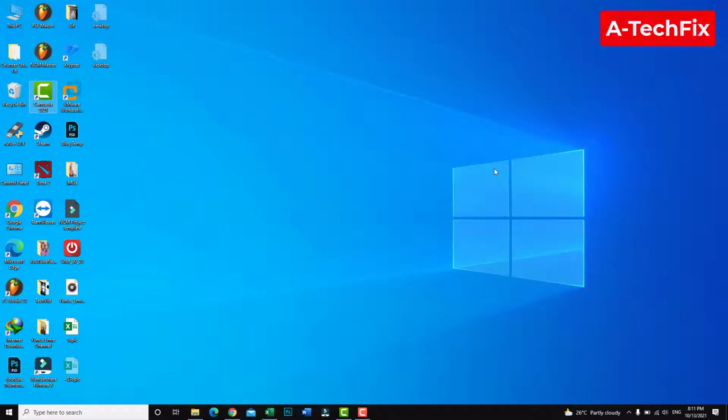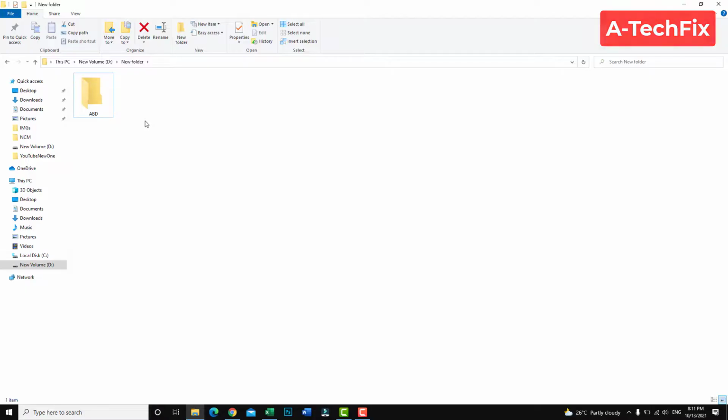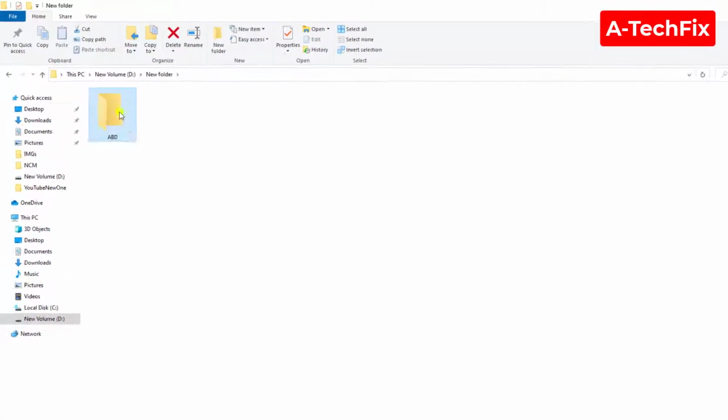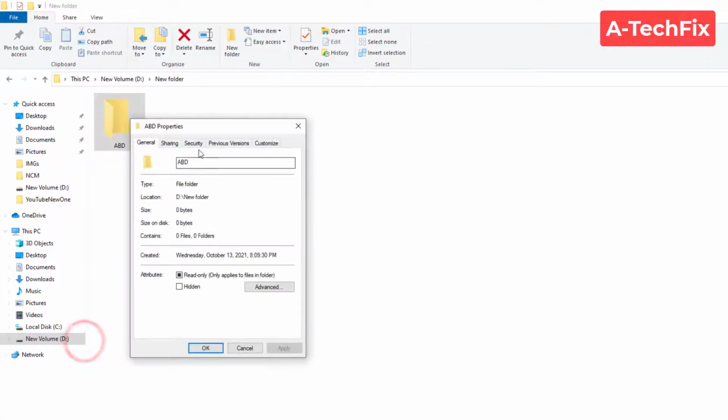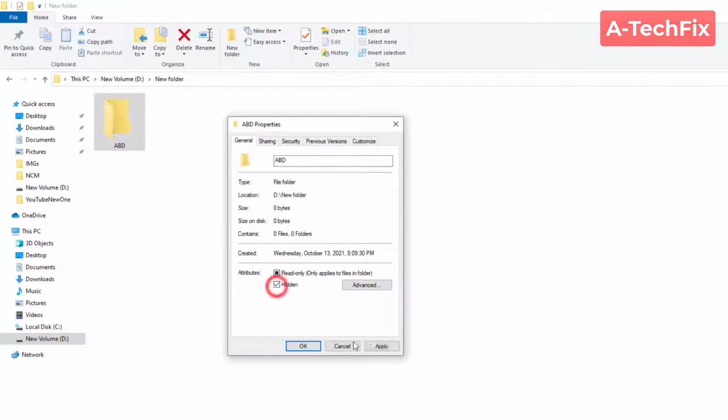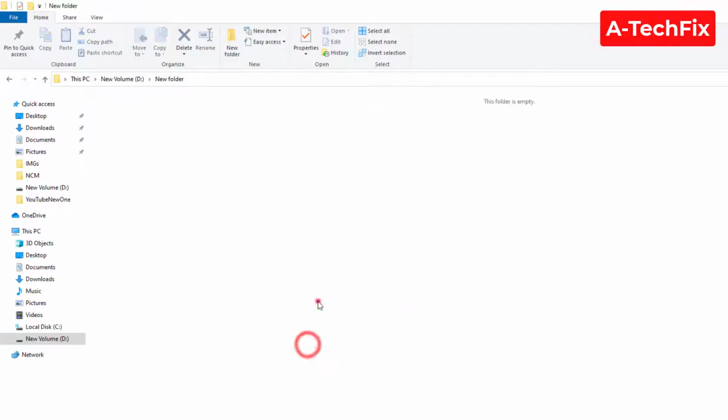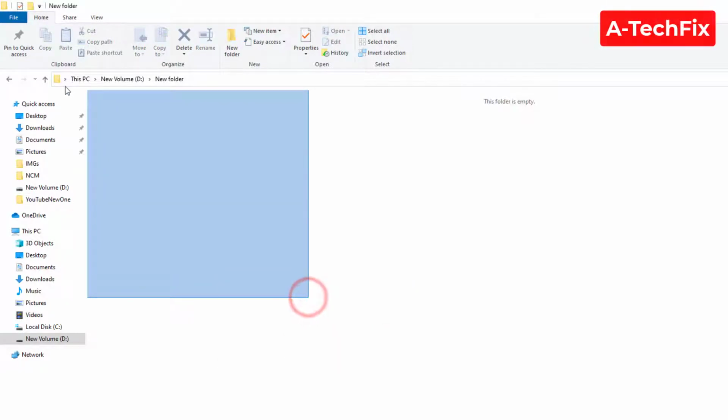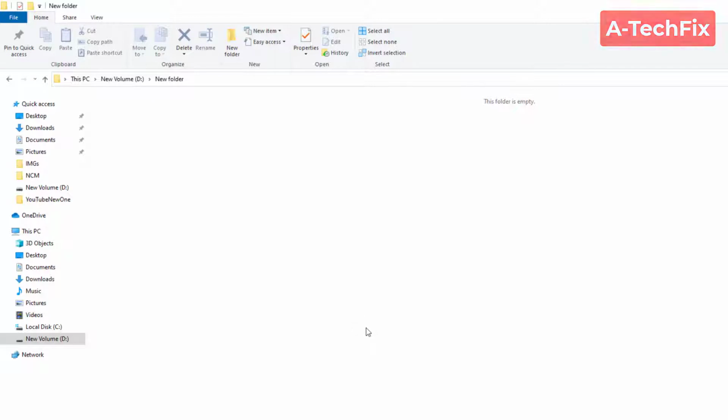Today in this tutorial video I wanna show you how you can show hidden file on Windows 10. So as you can see here guys, we have a file. Let's hide this one. Okay, as you can see now we have a hidden file. So I want to show this file.